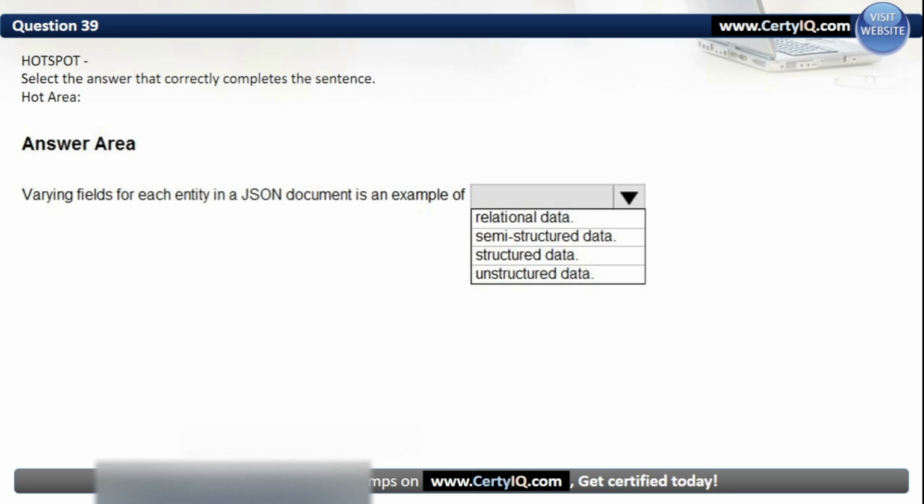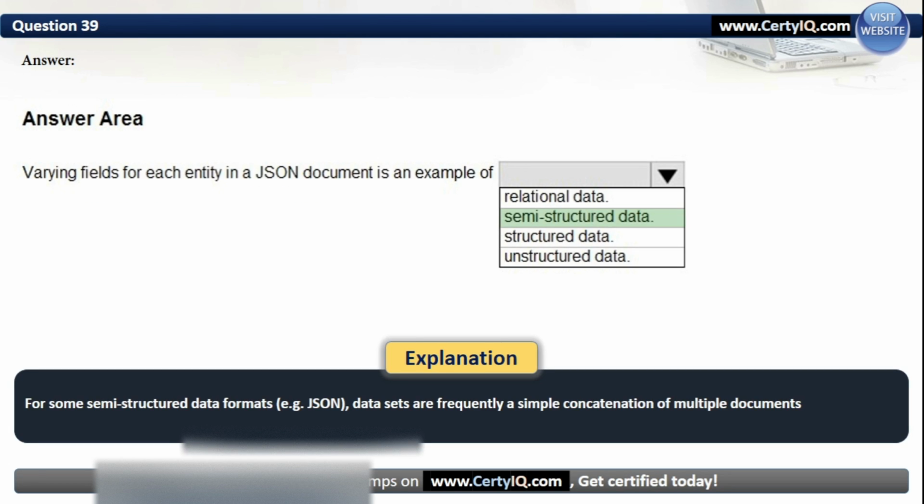Question 39. Hotspot. Select the answer that correctly completes the sentence. To the answer area, varying fields for each entity in a JSON document is an example of. Our options are relational data, semi-structured data, structured data, or unstructured data. The correct answer is again semi-structured data. For some semi-structured data formats, for example JSON, data sets are frequently a simple concatenation of multiple documents.